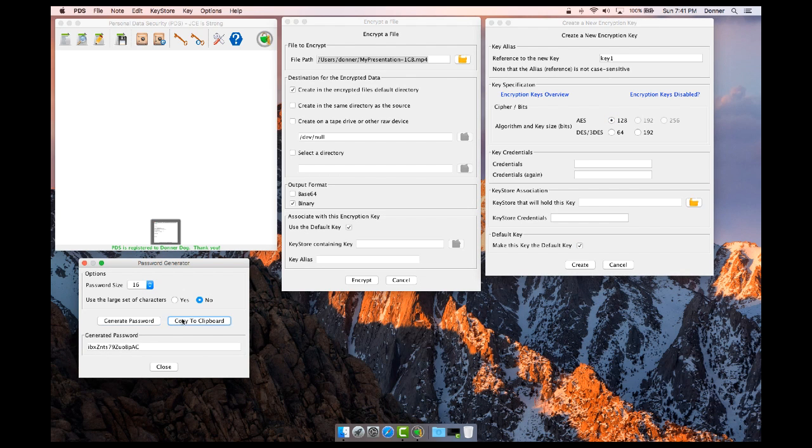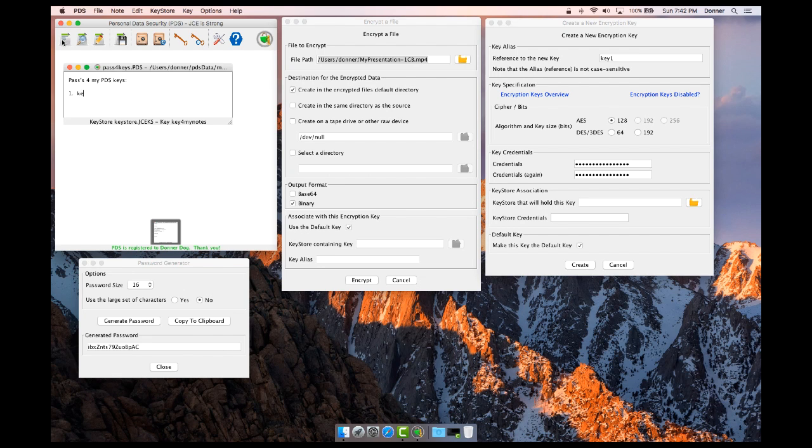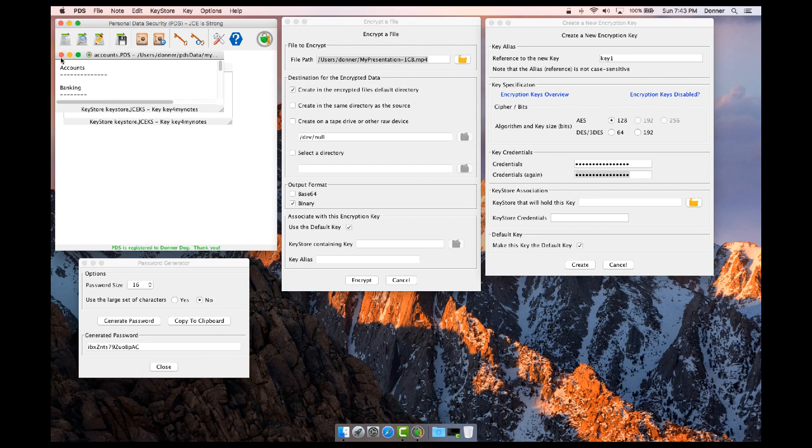Next, we generate a secure password for our new key. And we will also create a new note to hold the passwords for all of our keys. Well, all the keys except for the key for our notes. That one we will have to remember. At this point, we have created two notes, each using our notes key and thus using a password that we remember. As the notes are closed, PDS will check to ensure that unsaved changes are not lost.